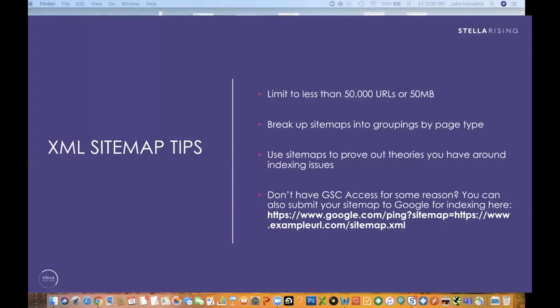XML sitemaps are something that, so, I think throwing out some tips here, many of us are familiar with trying to limit things to less than 50,000 URLs or 50 megabytes for our XMLs. Breaking your XMLs into groupings by page type is something that, if you're using Yoast, or many CMS platforms, kind of automatically do this for you. But I would say the bigger your website, the more essential this becomes.